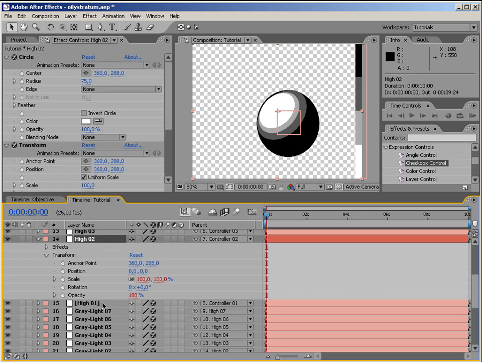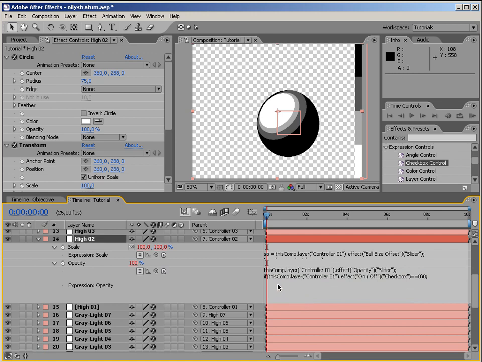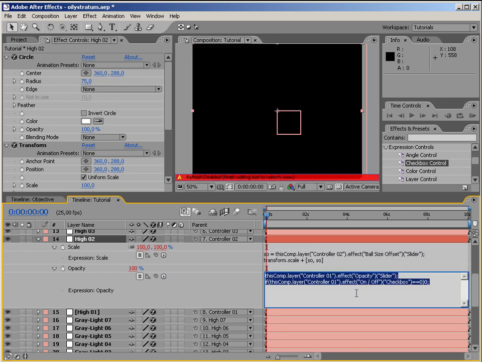A clever tip: if you would like to reveal all the animated properties in a layer, including the properties driven by expressions, you can just select the layer and press U on your keyboard. So there we have it. We have opacity driven by expression and a scale property driven by expression. So let's just adjust this. We just need to make the controller equal to 02, 02.